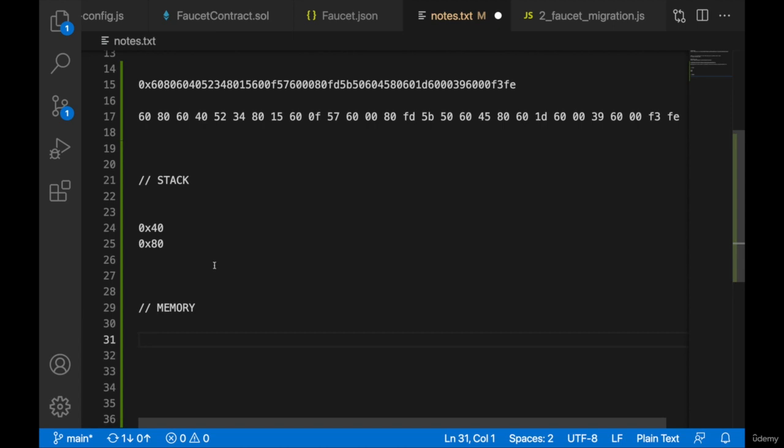So this means store in the memory, on position 0x40, store 0x80, and this instruction will also remove the items from the stack because they are already stored in memory. So on the position of the memory 0x40 store 0x80, and I will be talking about what this means in detail when we will be talking about the memory.